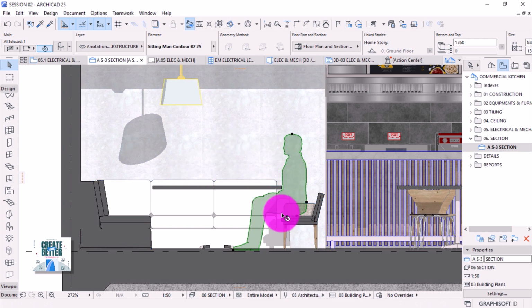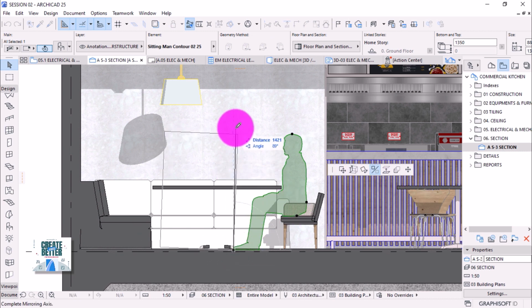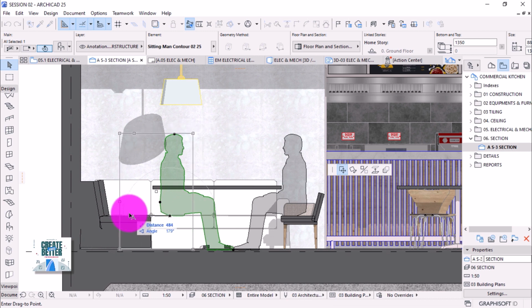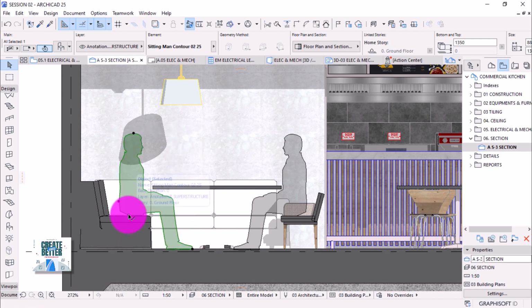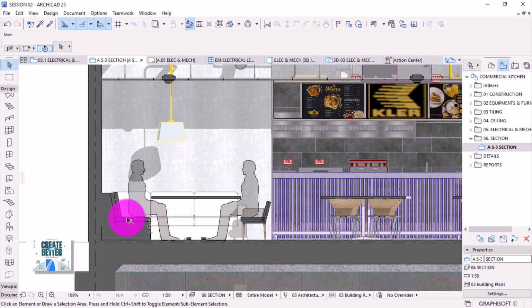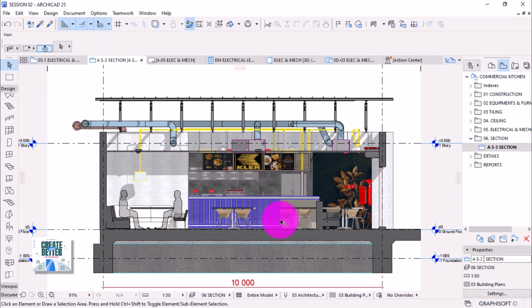So we can place another lady here. Let's mirror a copy and hit Control to add a copy. Place it there, move it to the position on top of this couch. Yeah, perfect.